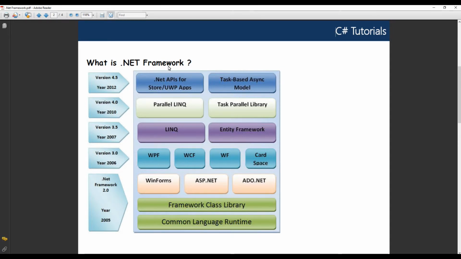this is basically a pictorial representation of .NET Framework, and we will talk about these different features of .NET Framework from bottom to top. So if you see here on the left, in 2005 .NET Framework 2.0 was released, and it came up with different features like Windows Forms. There was a way to develop applications in Windows Forms, and it was also supporting ASP.NET, and it was also supporting ADO.NET.